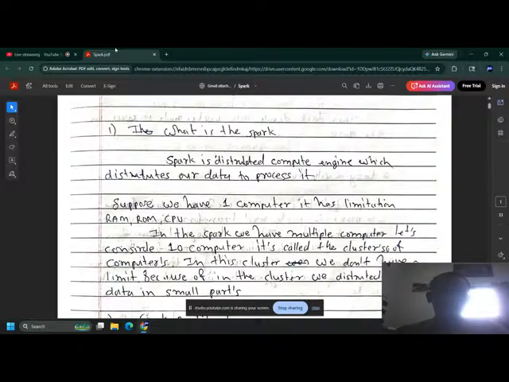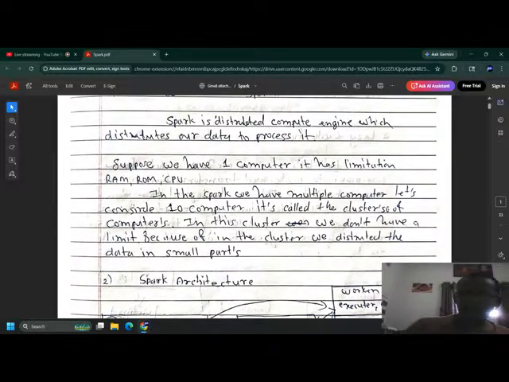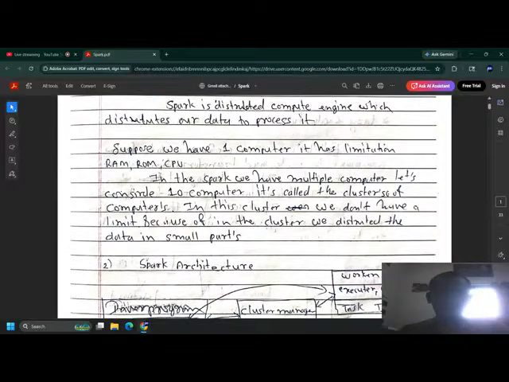What is Spark? Spark is a distributed compute engine which distributes our data to process it. Suppose we have one computer, it has limitations: RAM, ROM, CPU. In Spark, we have multiple computers. Let's consider 10 computers. It's called a cluster of computers. In this cluster, we don't have a limit because in the cluster we distribute data into small parts.